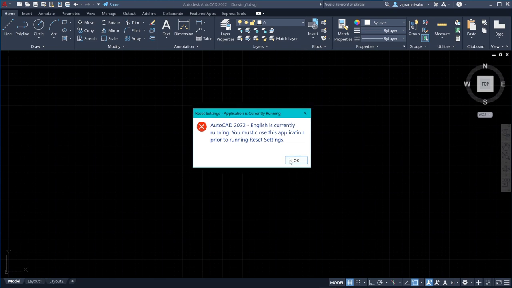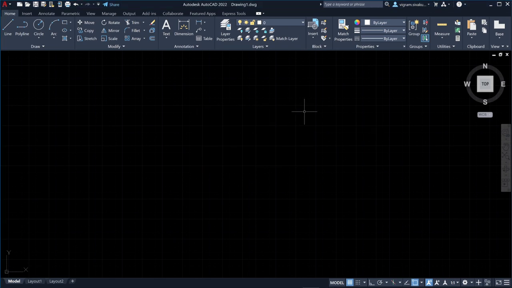Resetting your AutoCAD will reset all the settings to their default state, which will fix most of the issues that you have, or you might have accidentally turned on a couple of system variables, or changed the system variables unknowingly. So resetting AutoCAD to its stock version will help you sort out those issues.